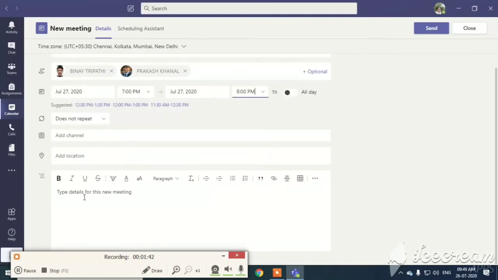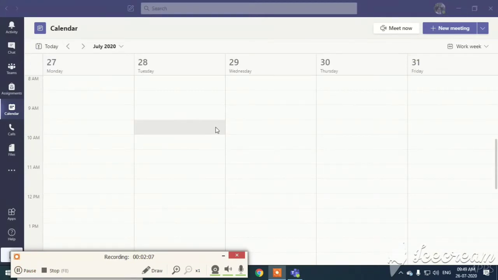If you want to give any written note, you can write down demo meeting or casual meeting or whatever you like. Any note or anything you'd like to convey to them, you can write it over here. Then you can click on the send button. The invitation has already been sent to them.